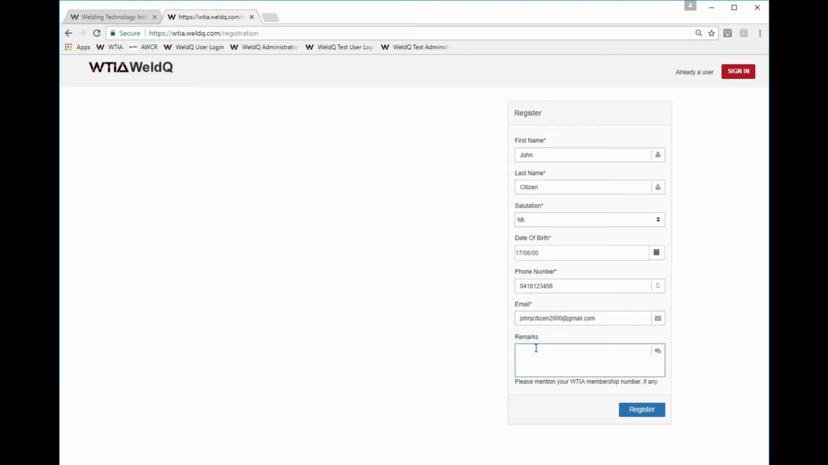Lastly, before we register, if you are a member of the WTIA, please indicate this in the remarks box. This will act as a prompt to the WTIA staff to check your membership details so that when you do create your account, you can be listed as a member of the WTIA, and then any program that you do apply for through WeldQ, you'll be able to receive member discounts.